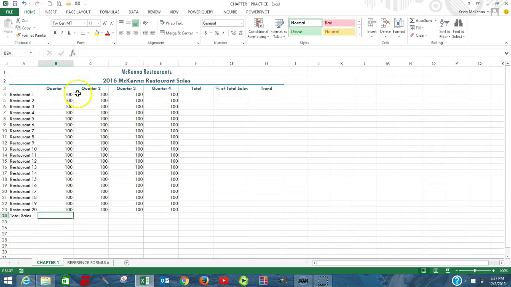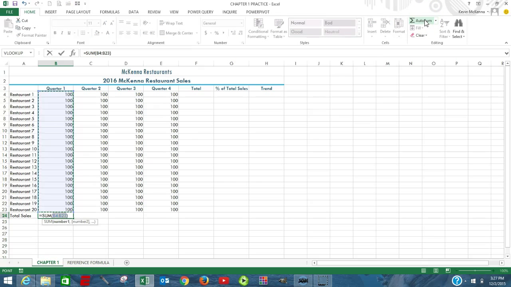Next, we're going to sum our sales for quarter one. So we have our sales for quarter one. We're going to sum that information. So we're going to position our cursor here in B24. Click on Auto Sum. Excel has guessed the proper range. We're going to sum starting in cell B4. The colon means a range, so starting at B4 all the way to B23. Click the check mark or hit enter.